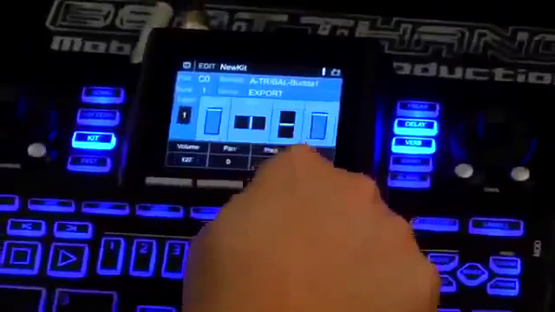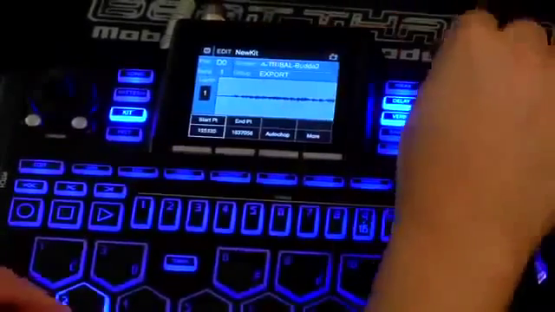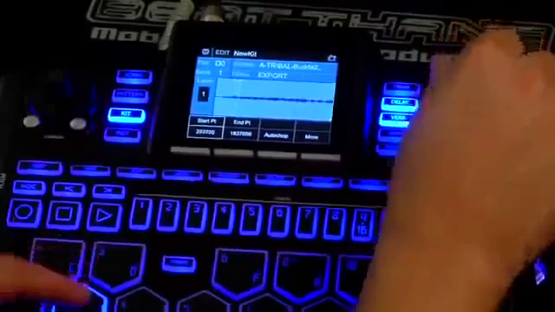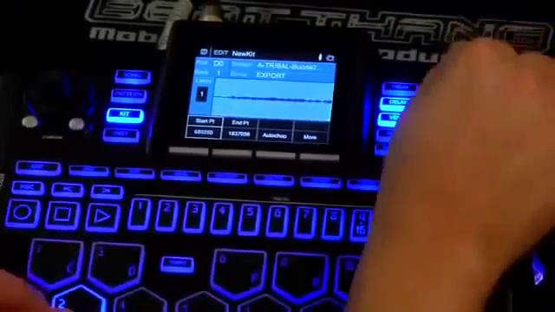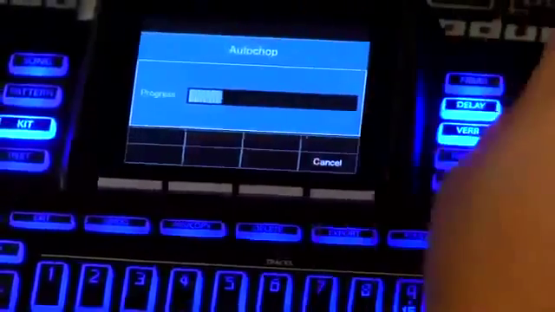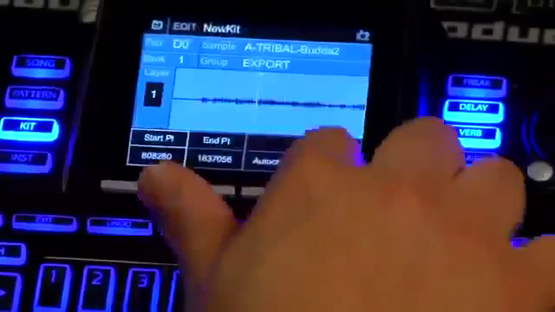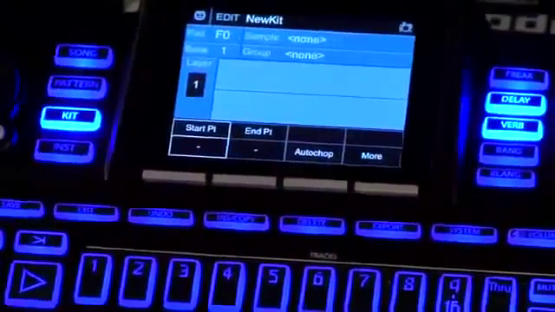I can go into my waveforms. I can edit the start and end points, just like that. I could even auto chop it. You know what I'm saying?